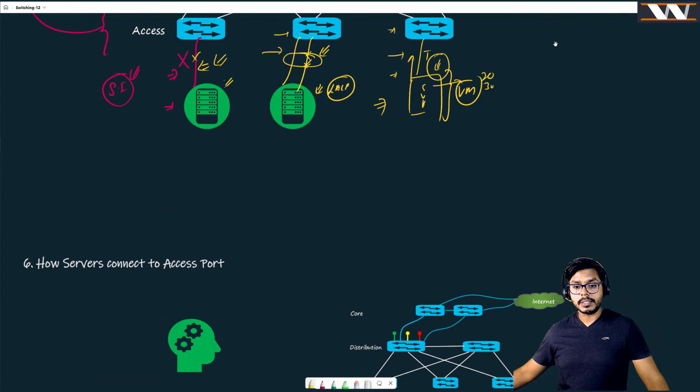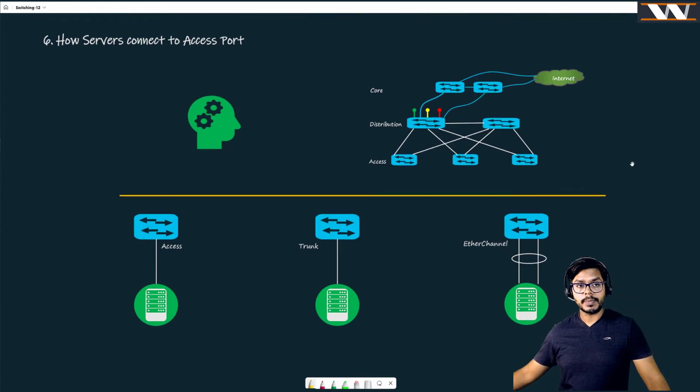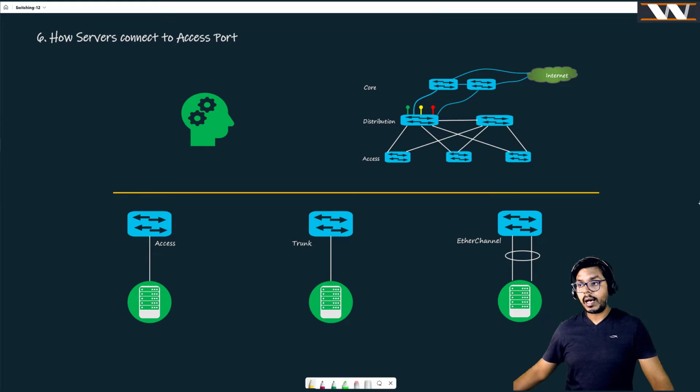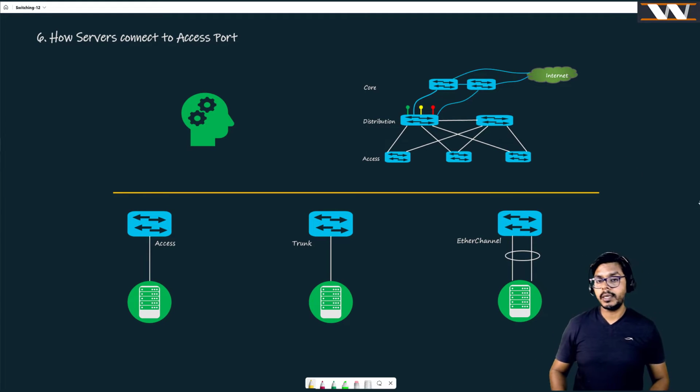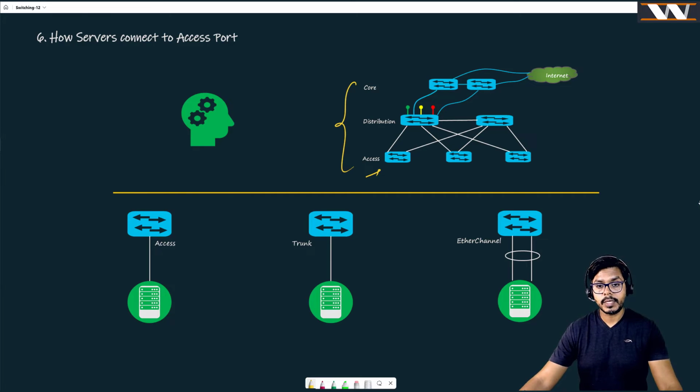Another interesting case is, believe me, what I have explained here, and I would like you to think about this. I would literally like you to think how you can connect your servers with this access port. Now we are talking about data center networking, because in a data center you are going to see many servers, right? At the end of the day, access switches are going to be connected with servers.